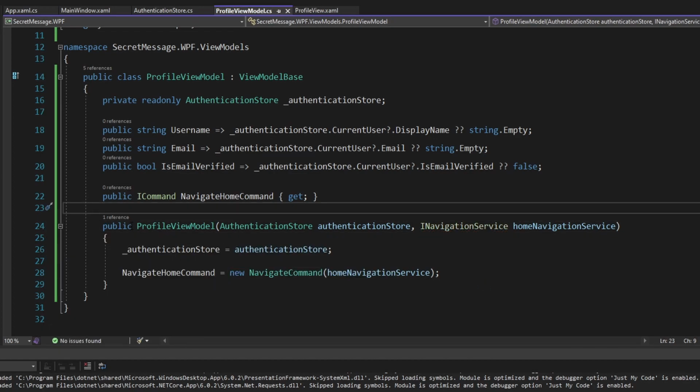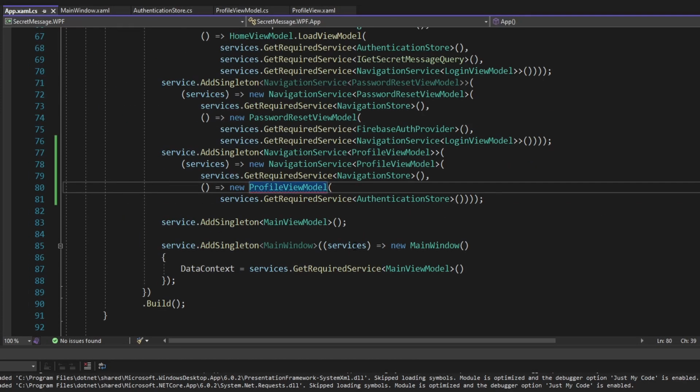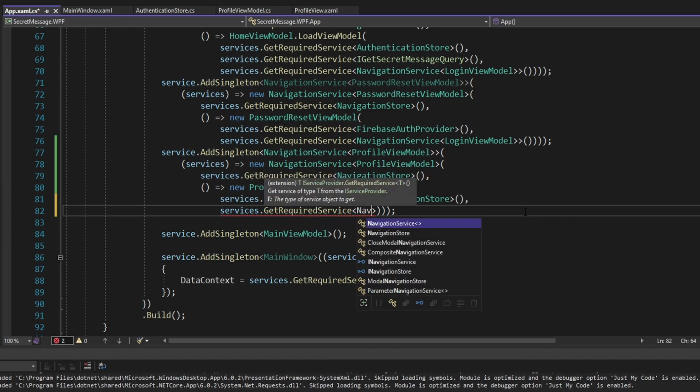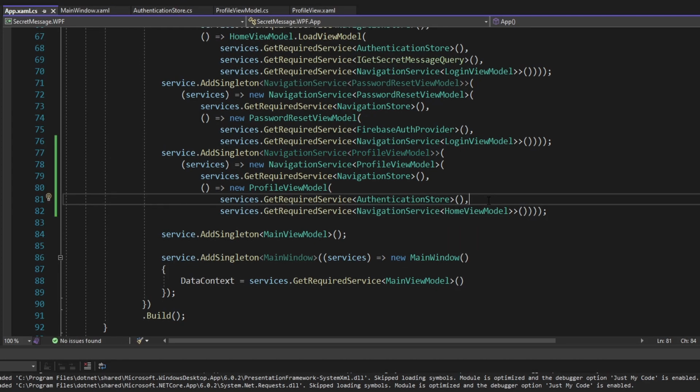So now we just need to update our profile view model instantiation to pass in a home navigation service. So that's defined in our App.xaml.cs. So the second parameter should be straightforward to just resolve our navigation service. So let's get required service. And we want to resolve a navigation service for a home view model. So it should be good with navigating from the profile view back to the home view.